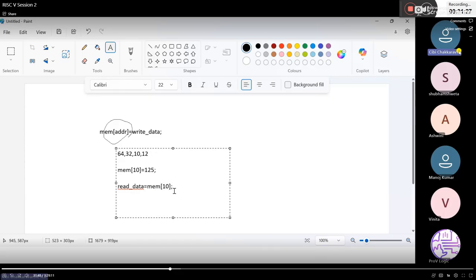So what will happen here? In this 10th memory location, there will be data. What data is it? 125. So that 125 will be read. Okay, this is the read operation and write operation.